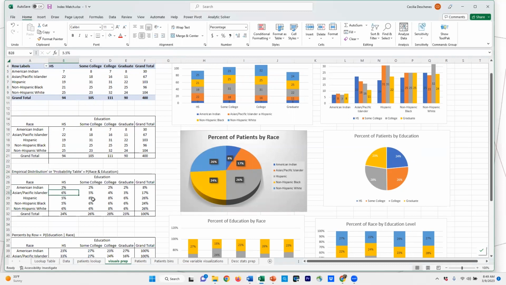So for example, if you randomly select any patient from this doctor's office, the probability that they had some college and were Hispanic is 8%, because that's the proportion that they are, 31 out of 400, out of all the patients at this office.